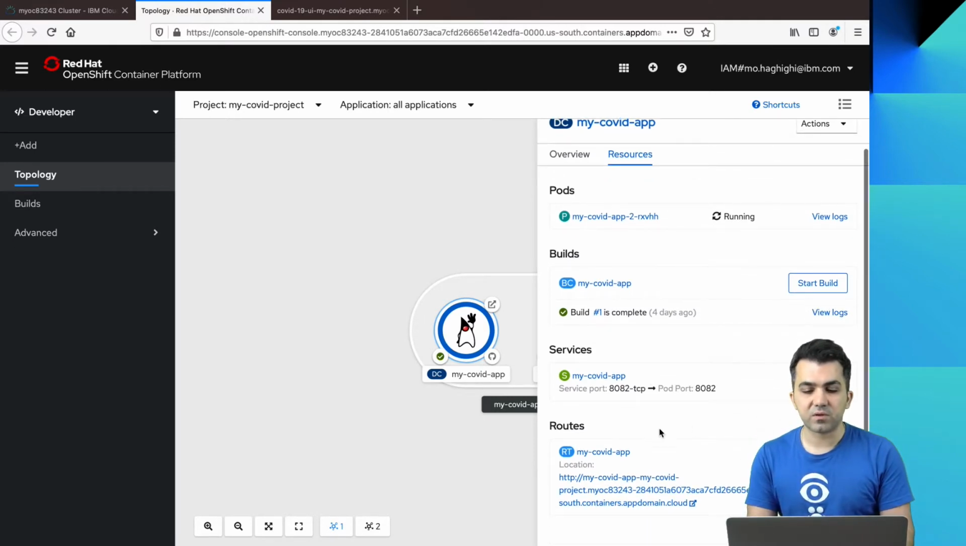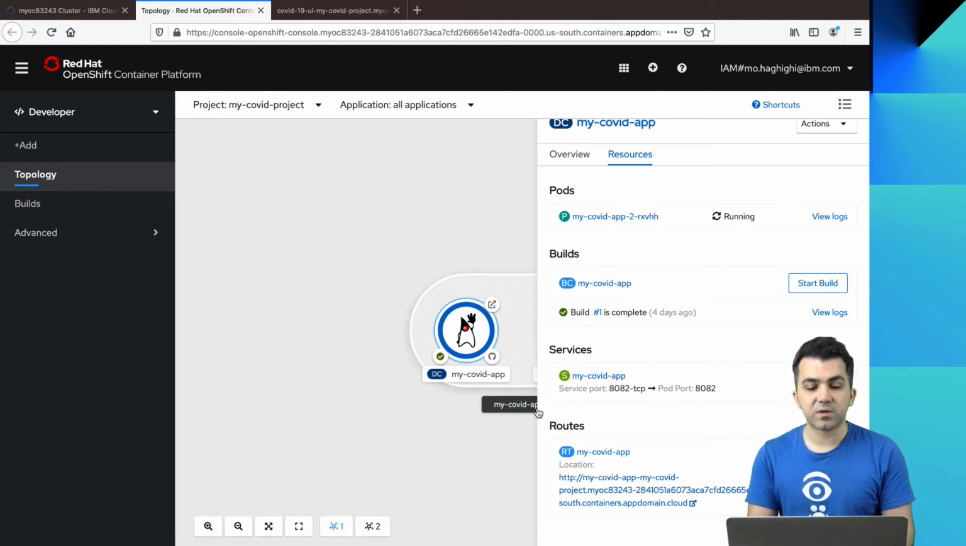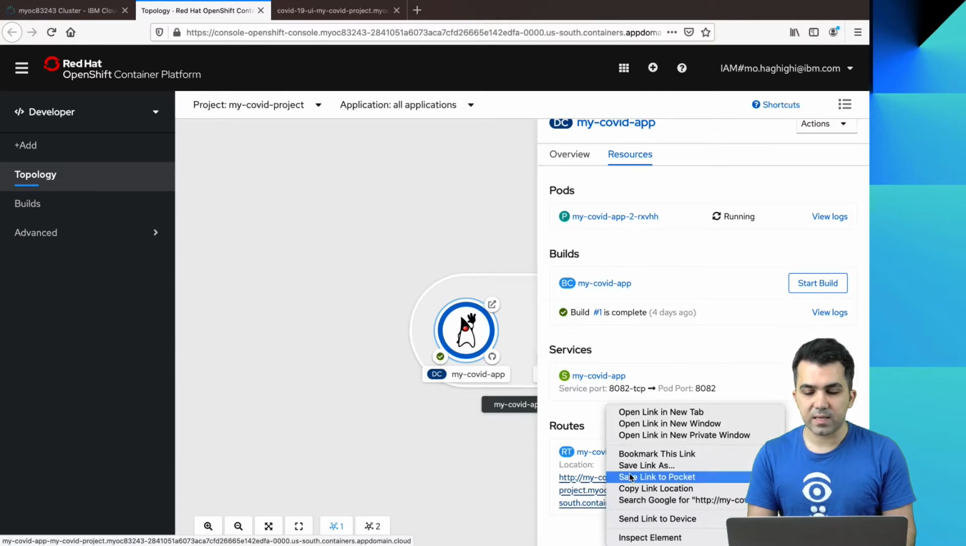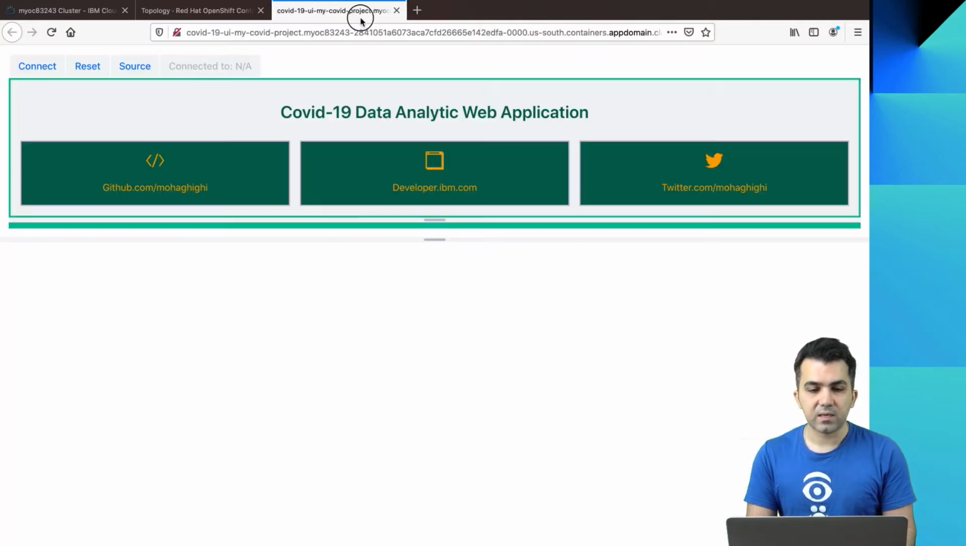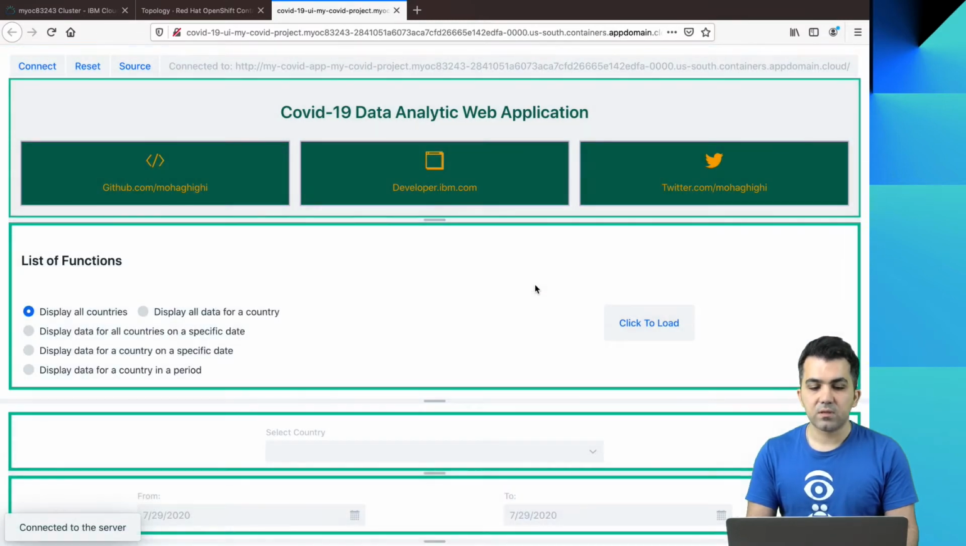So as you can see, I've got the services here, I've got my build, I've got my pod, and here's the route to my data parser. So this is the data parser for the number of positive cases. I'm going to go ahead and copy this link and then connect to it from my UI. Here it is. So I'm now connected to my data parser.